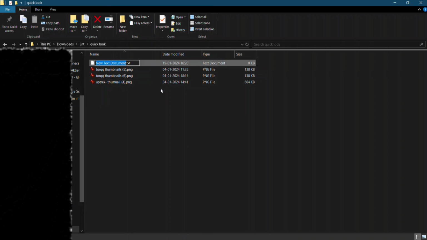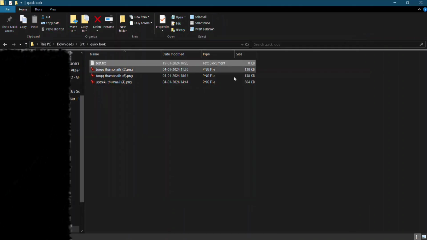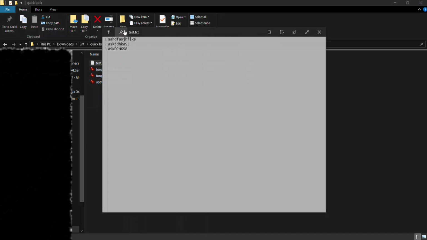Let me create a new text document, test. Inside this, let me add some text, save it, close. Now I press the spacebar, it gives me a preview of it. So anything you put in here and press spacebar, it will give you a preview of it.